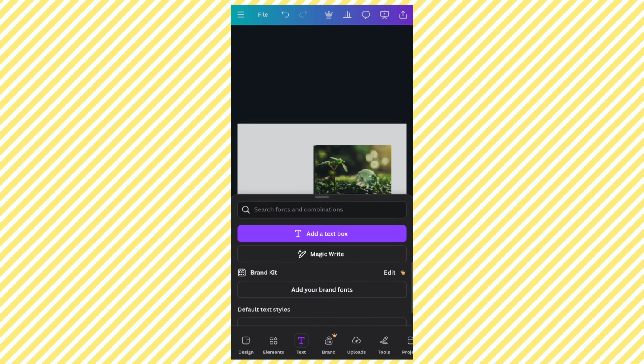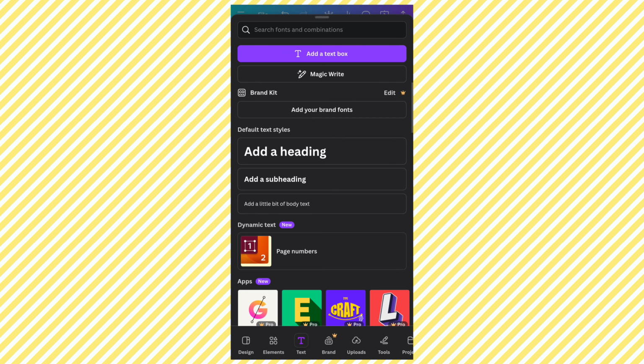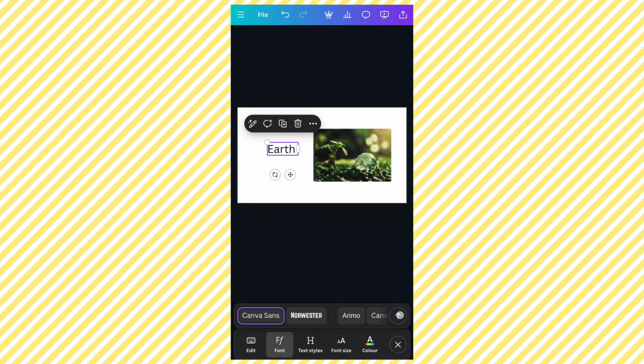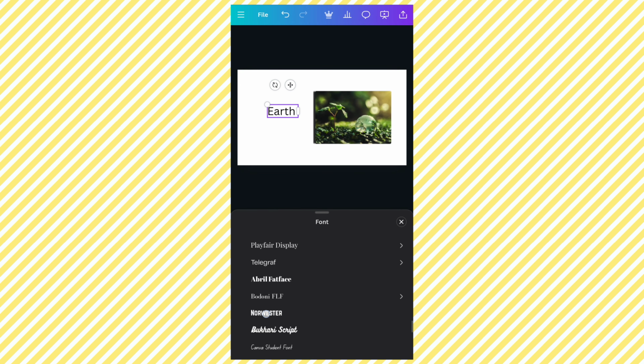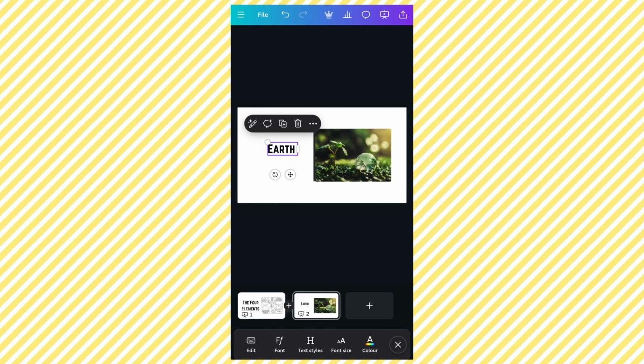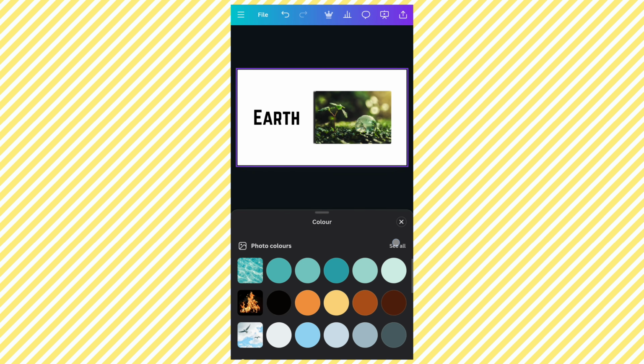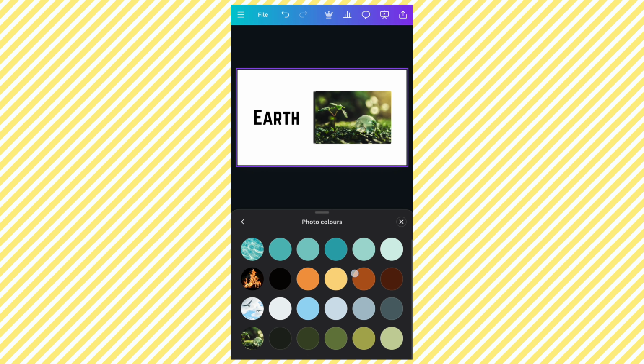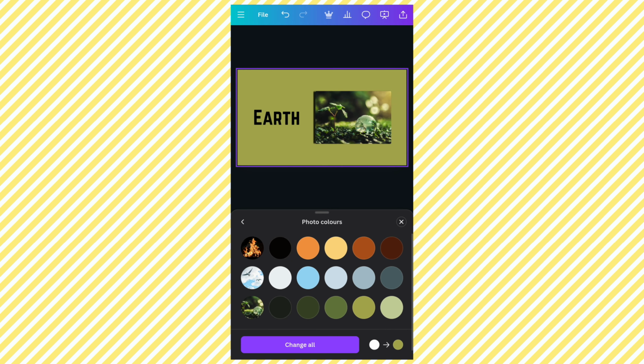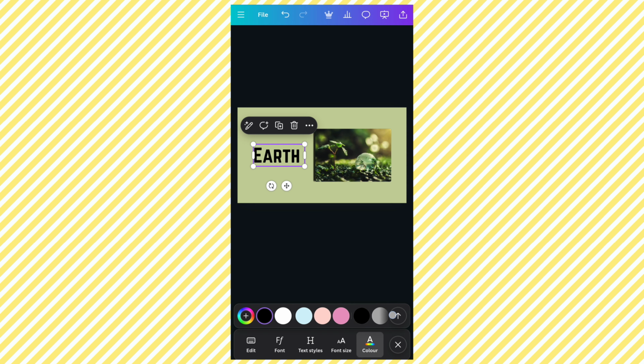After adding all the images, now it's time to add text. Choose the right font. Next, click on the page, then click on Color. Choose the color that will go with the image. Change the text color as well.